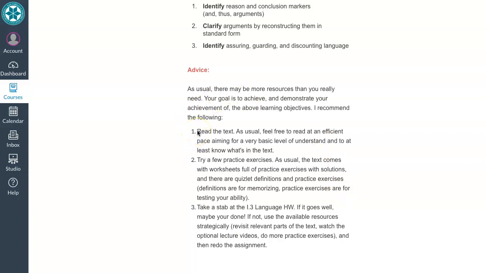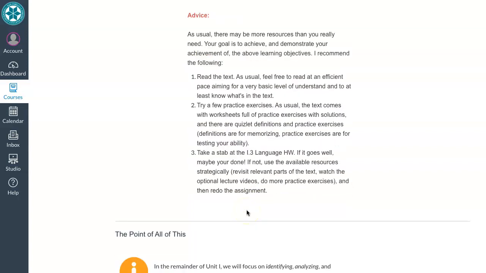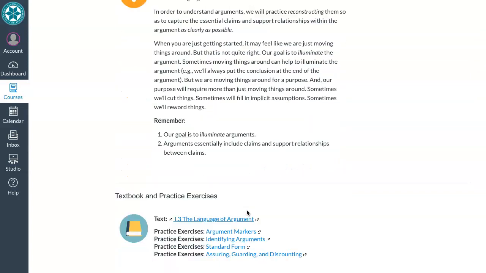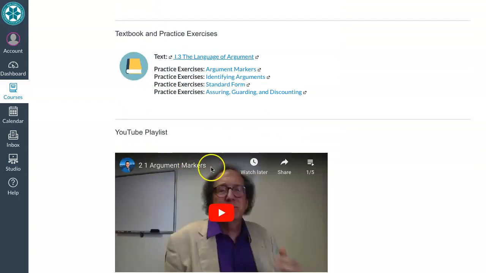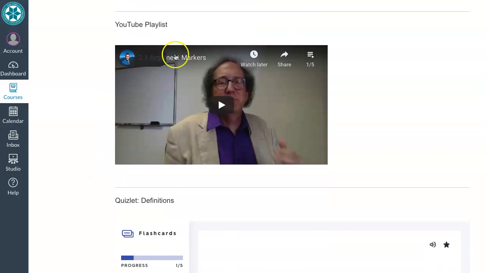So I recommend that you do read the text and maybe start by reading it as efficiently as you can, and then trying a few practice exercises, and then maybe taking a stab at the homework. And then after you've attempted the homework, and maybe even submit that first attempt, see what you need to go back and look at in more detail. So again, we've got textbook, practice exercises. These videos, well, I guess there's only 1 this week, are entirely optional.